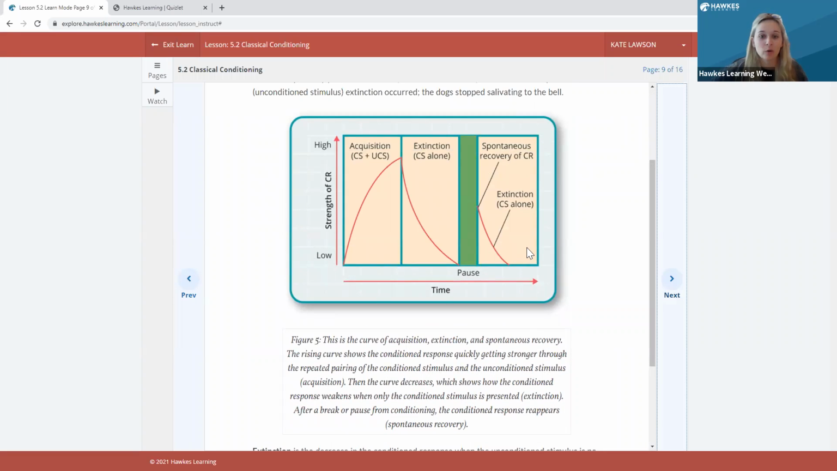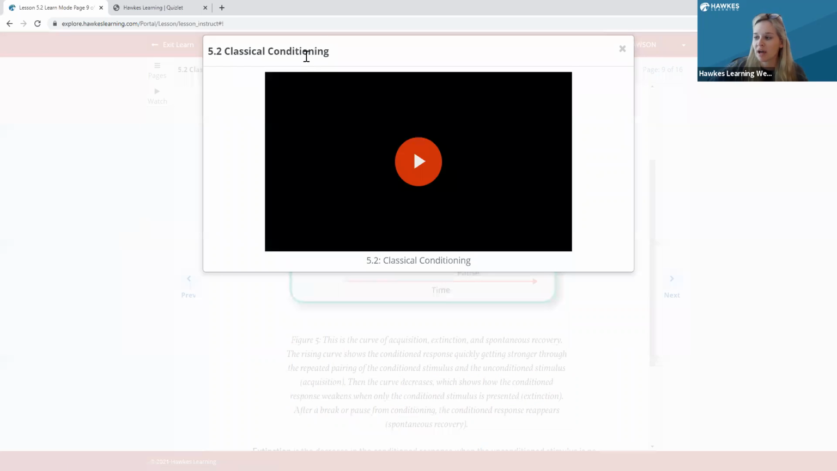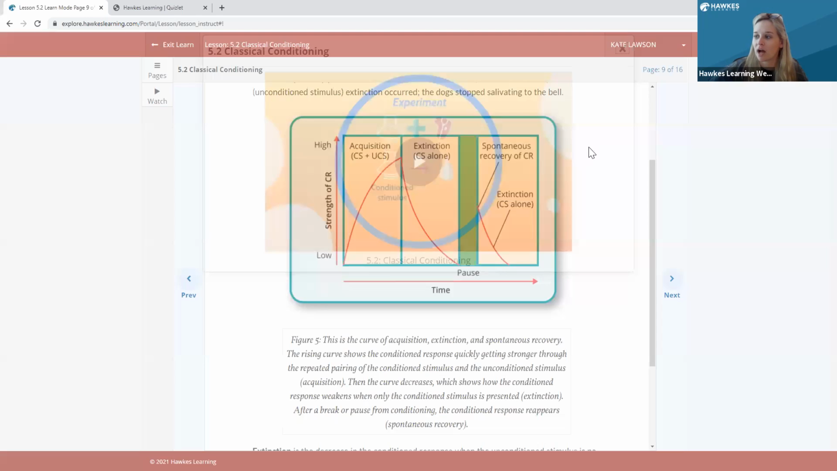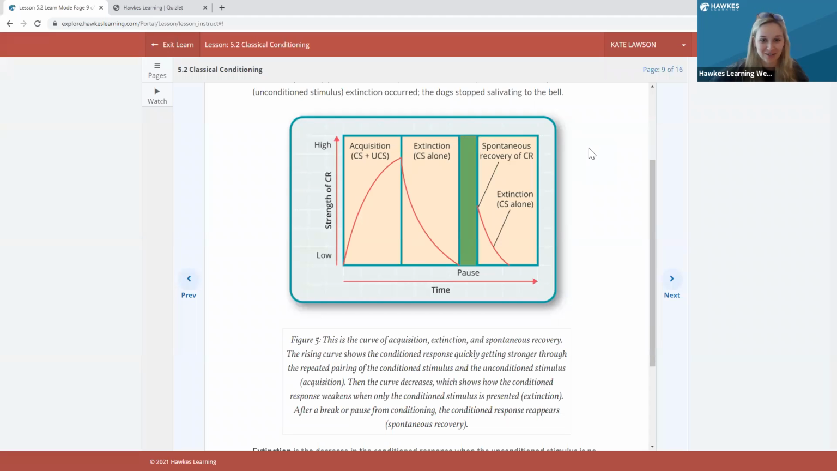One more thing to point out within the learn mode is that we do have this watch button right here. And if you click that, it will bring up the lesson level video. So this will be a quick, usually 3 to 5 minute video that gives you an overview of everything you need to know for this particular lesson. And then we also have hundreds of videos on Hawks TV, which I will show you how to get to as well. And you can watch as many videos as you would like. There are lots available for you.